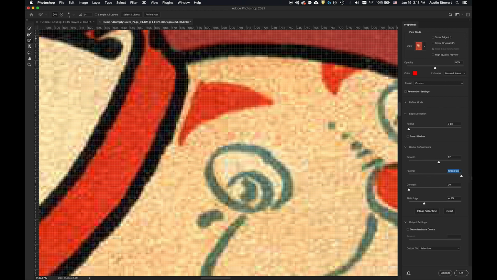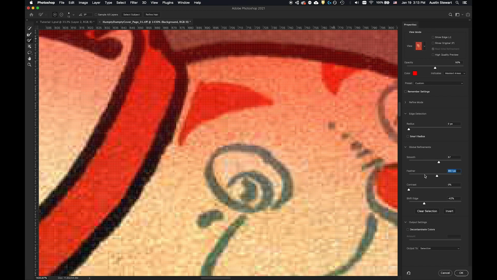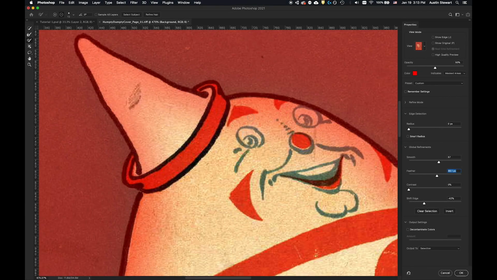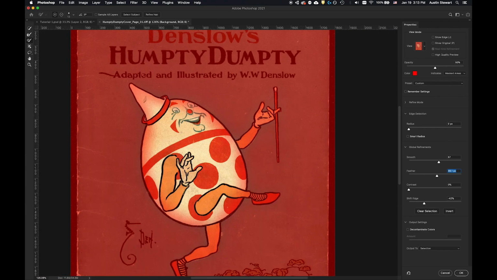So if I crank it way up, that's going to be way too big. That's 1,000 pixels. You can see that if I zoom out, right now this selection is really hazy. If I was to copy and paste this to a new layer, this would be 100% opaque, but it would slowly start becoming more and more transparent as it got further from that center point.